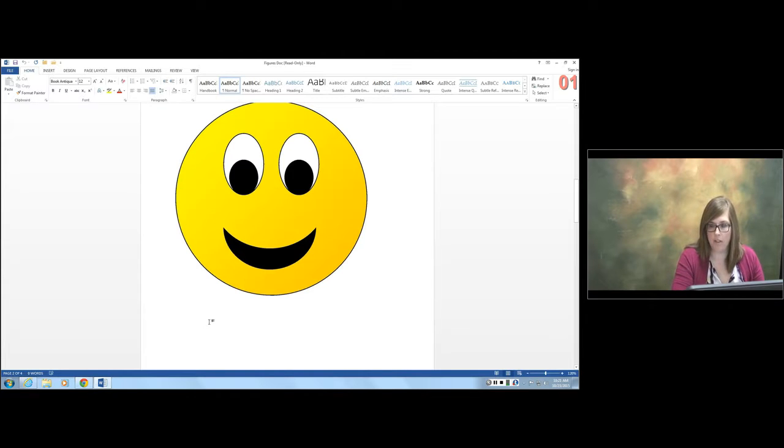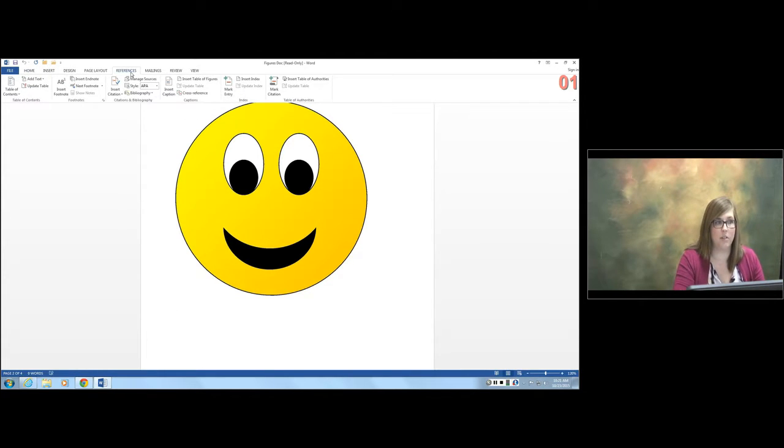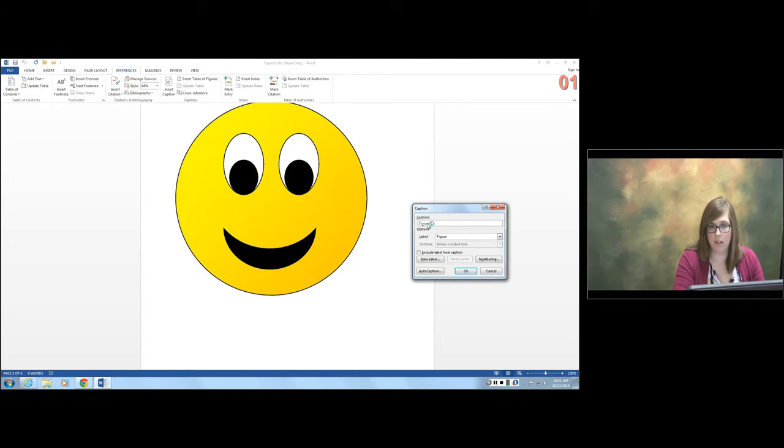So what you're going to want to do is, with below the figure clicked, you'll go to References, then you're going to go to Insert Caption, and here you've got the caption as Figure 1. Now, you can delete this if you'd like, or you can just continue adding it on. Figure 1, period, smiley face.